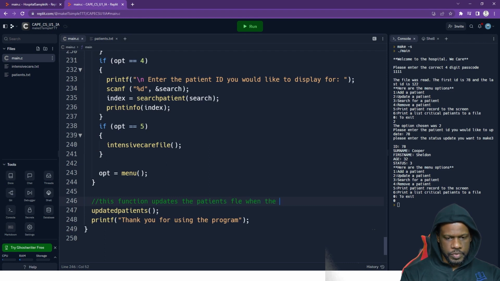when the program has ended. I will do the update patients, and then it'll say thank you for using the program. Cool. The thank you for using the program, I'll put 2 \ns so that this will stand by itself whenever it says it.